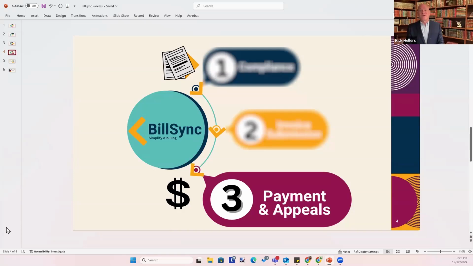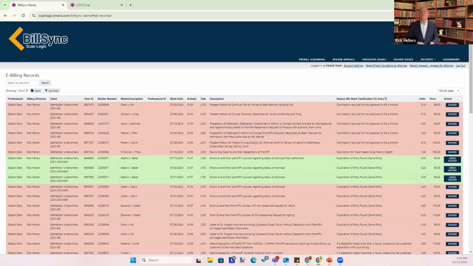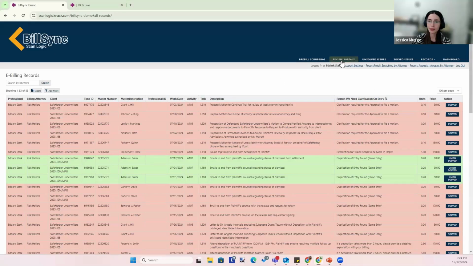But I think the real excitement, they're all exciting pieces, but as an ex-CFO of Big Law, the real exciting piece is when do I get paid? How do I get paid? And so, Jess, you want to walk us through and show us the payment and appeal piece, please? Yes.